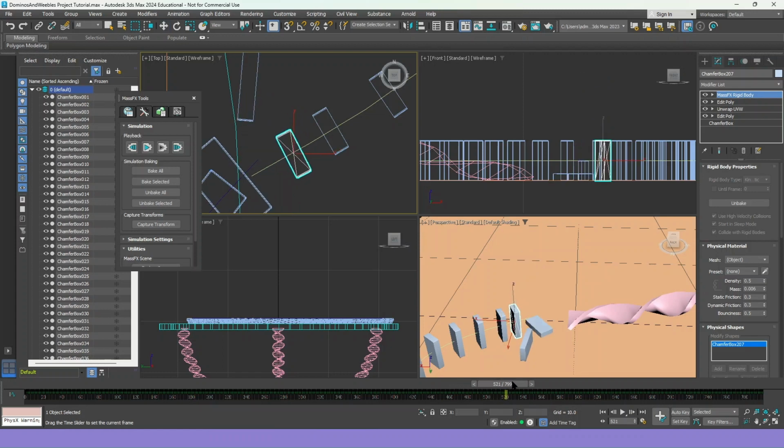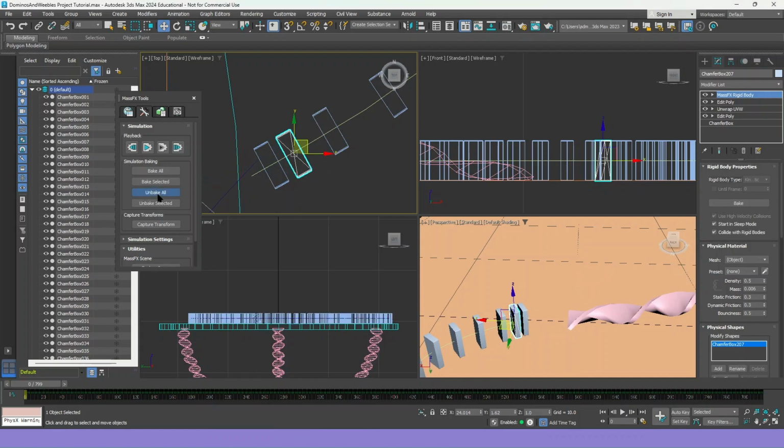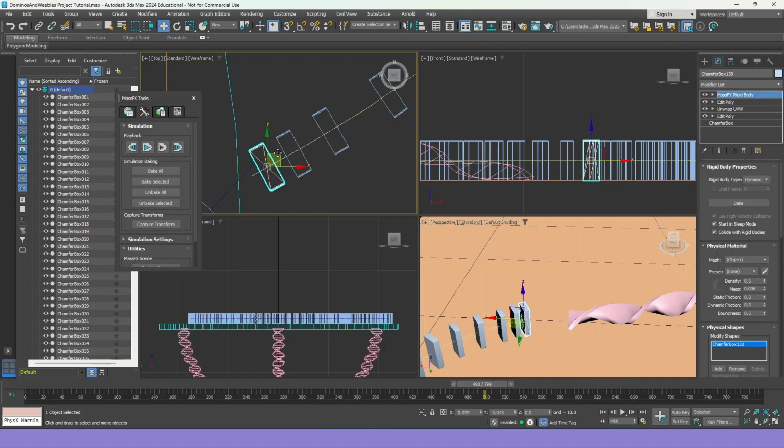Or we can try moving our starting domino back a little bit so it gets a more solid hit on it when it gets hit. Let's try that first. So I'm going to unbake all. Select this domino, pull it back here, and then bake all again.